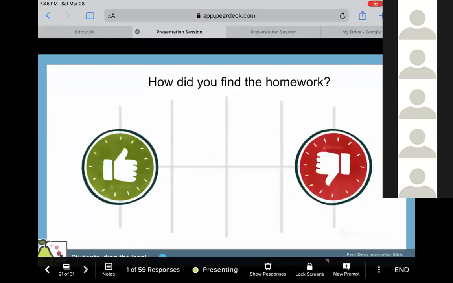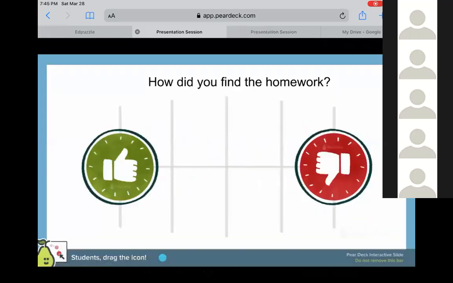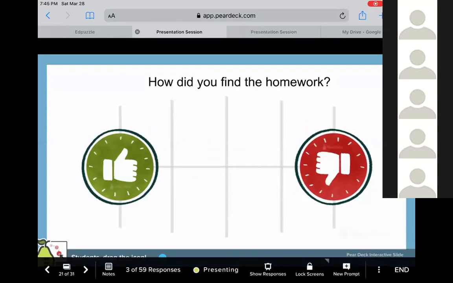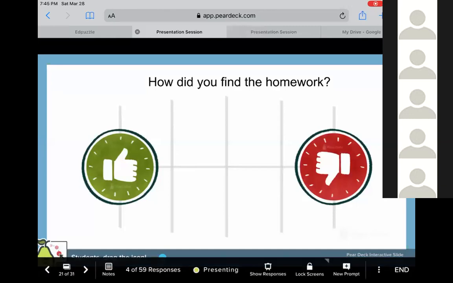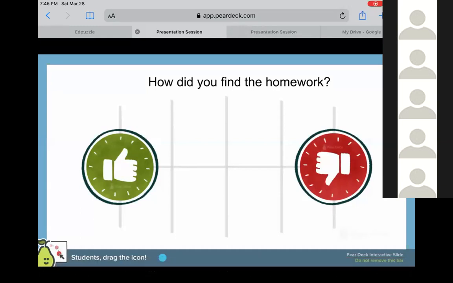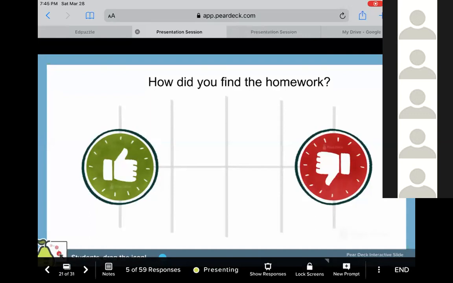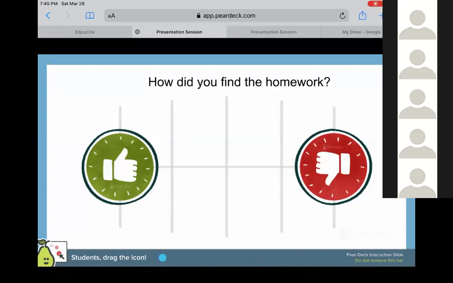Okay, I brought you some slides to show you how interactive the session can be. Usually I include this one at the beginning, since I leave the students homework or assignments before I start my session. So I start by asking them, how did they find the homework? If you can see here, even at the bottom, it is written for you what the students are going to be doing. Students drag the icon.